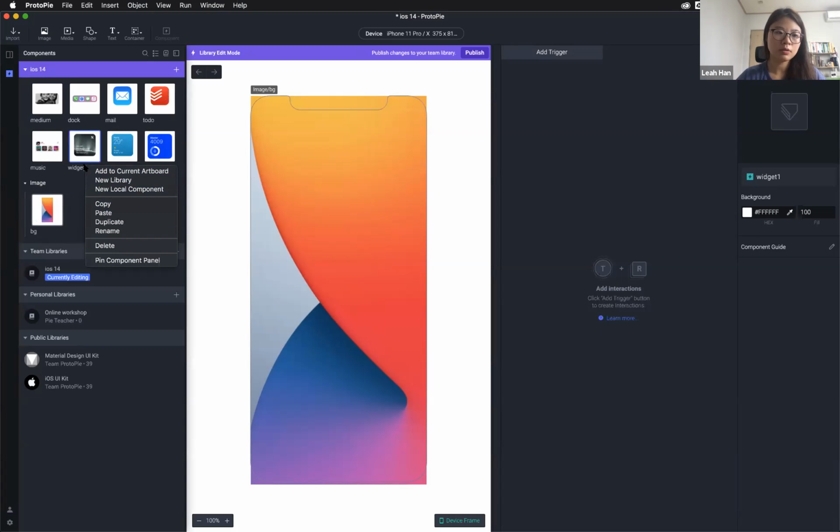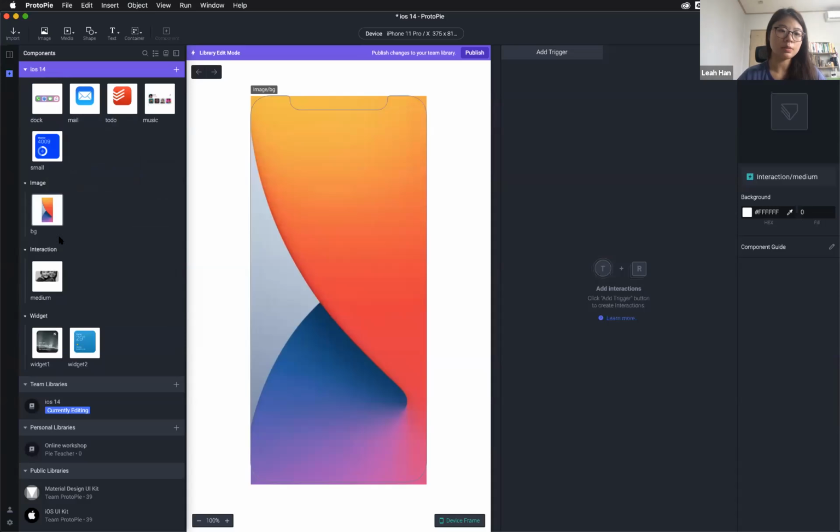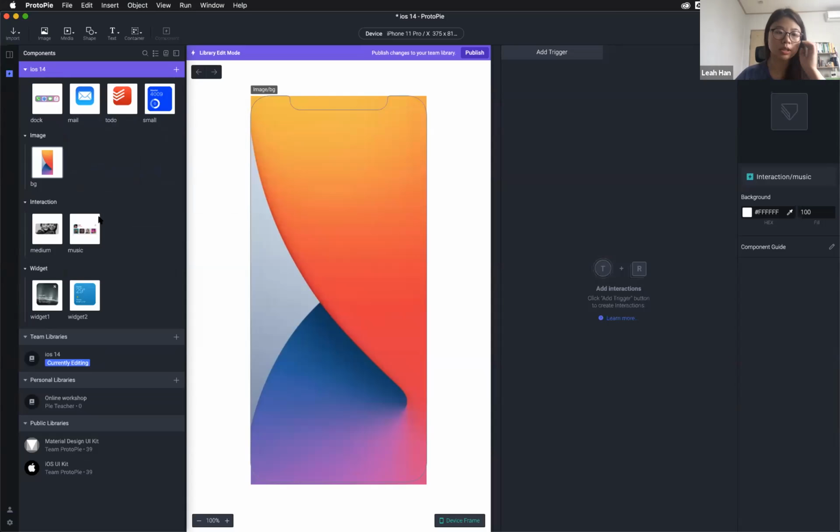Same as others. For example, this widget, slash, and then it becomes a component in this widget group. Same as others, widget slash medium. Maybe I add interactions, so I can give a name interactions slash medium. Same for another one, music interactions, interaction slash. So this is an example of how you can quickly group them.